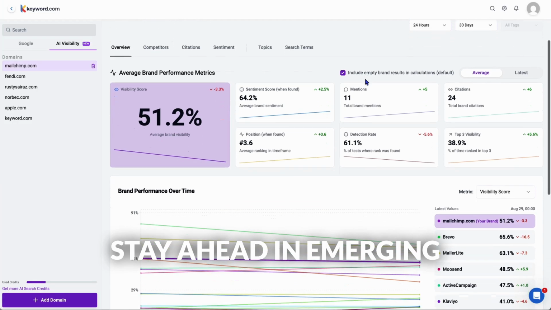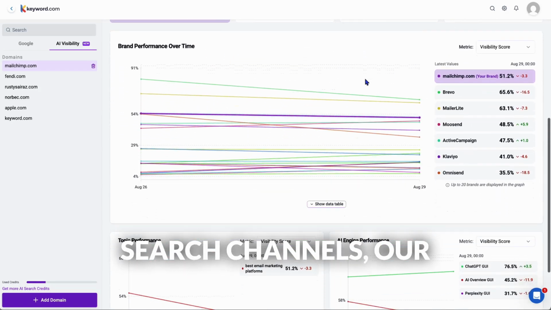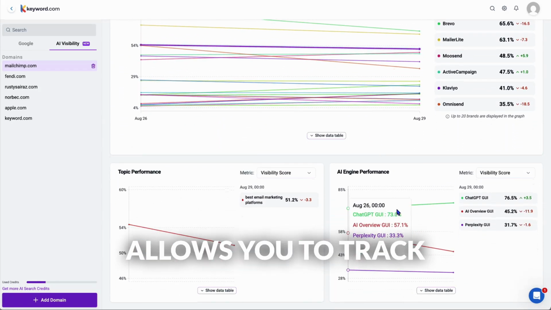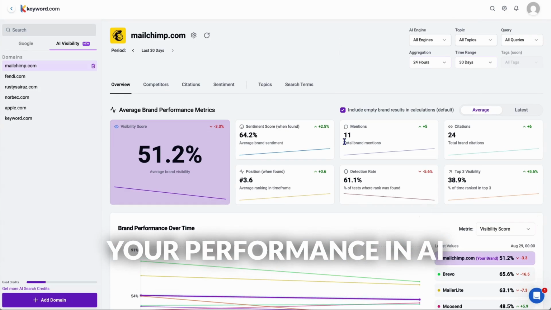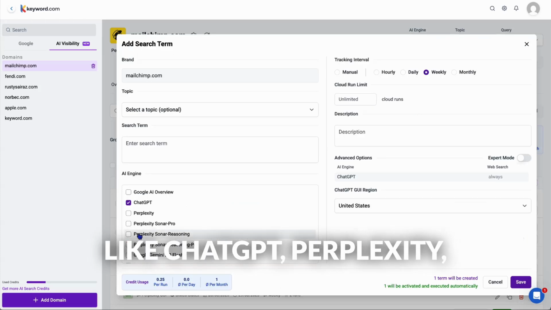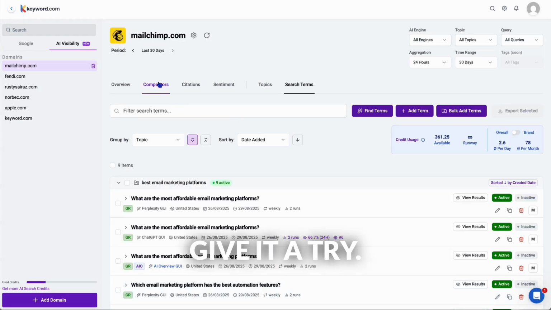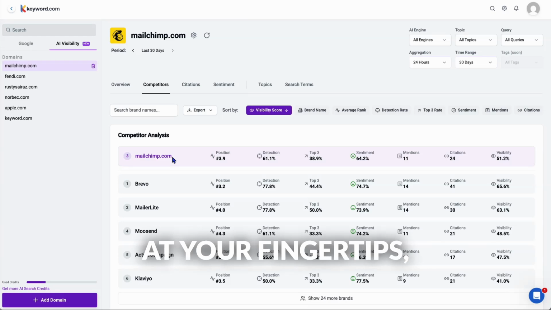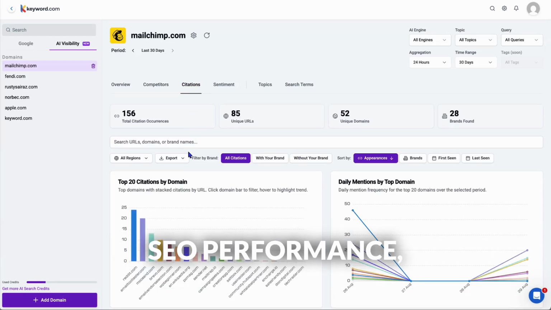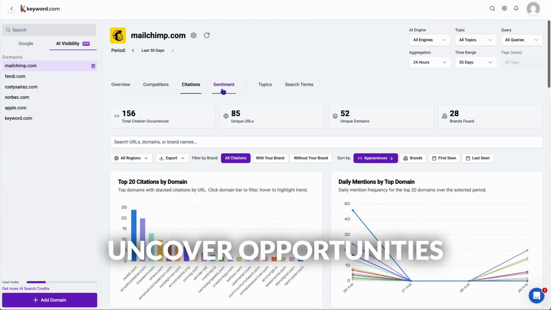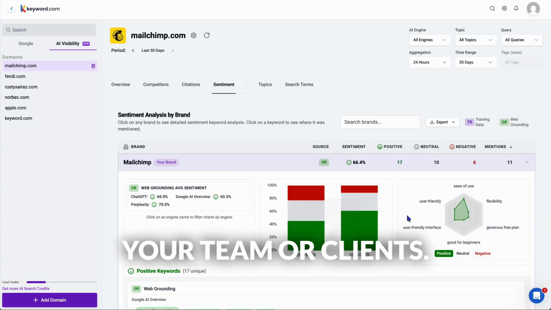If you're looking to stay ahead in emerging search channels, our AI visibility feature allows you to track your performance in AI-powered search results like ChatGPT, Perplexity, Gemini, and much more. Give it a try. With all of these tools at your fingertips, you're fully equipped to track your SEO performance, uncover opportunities, and share insights with your team or clients.